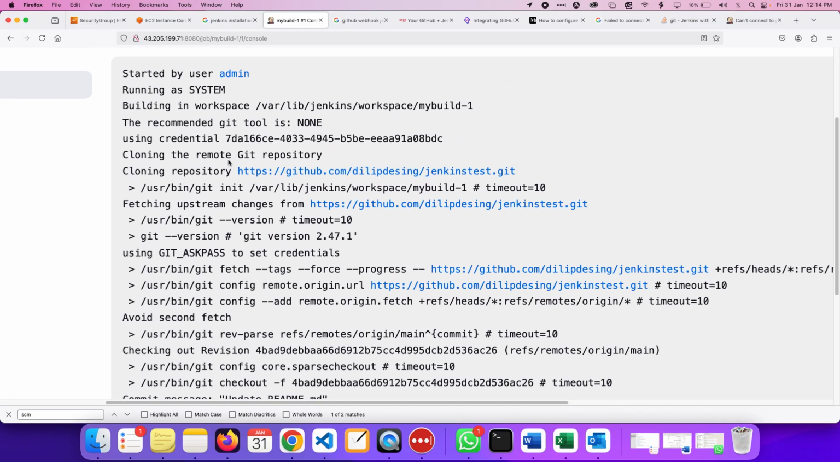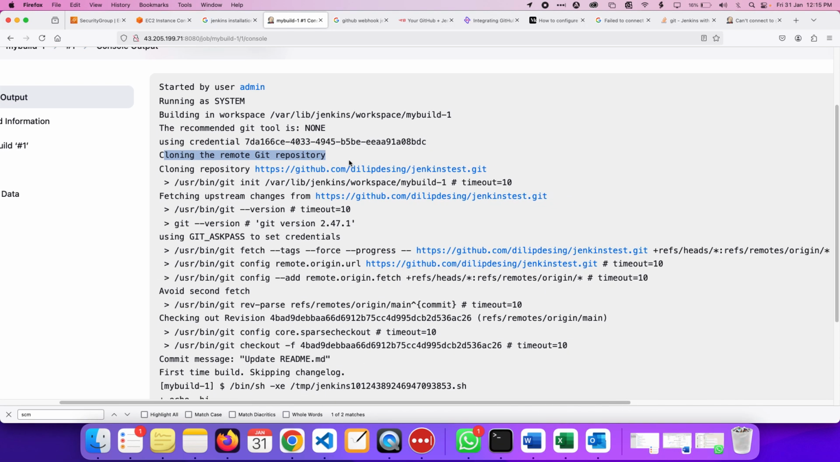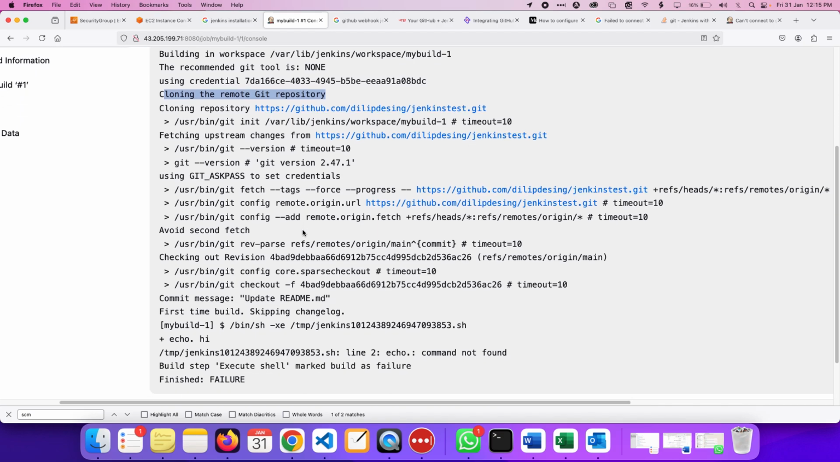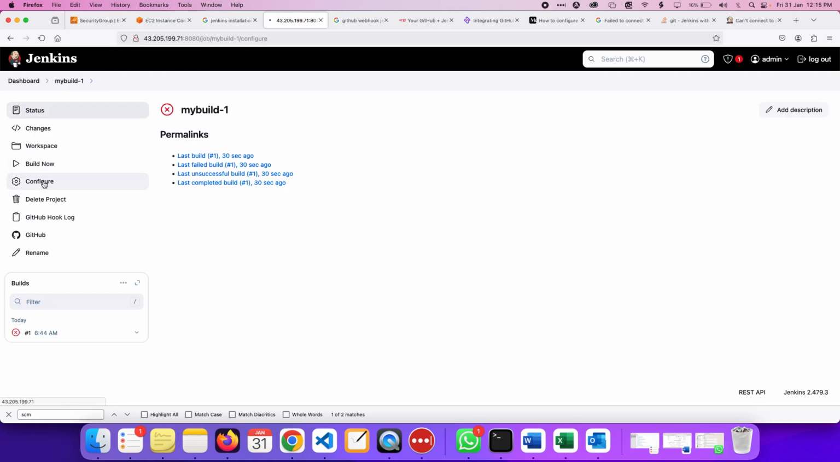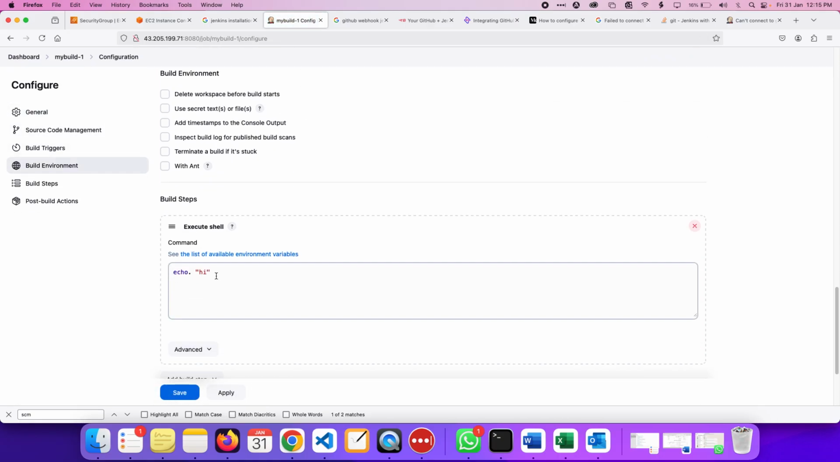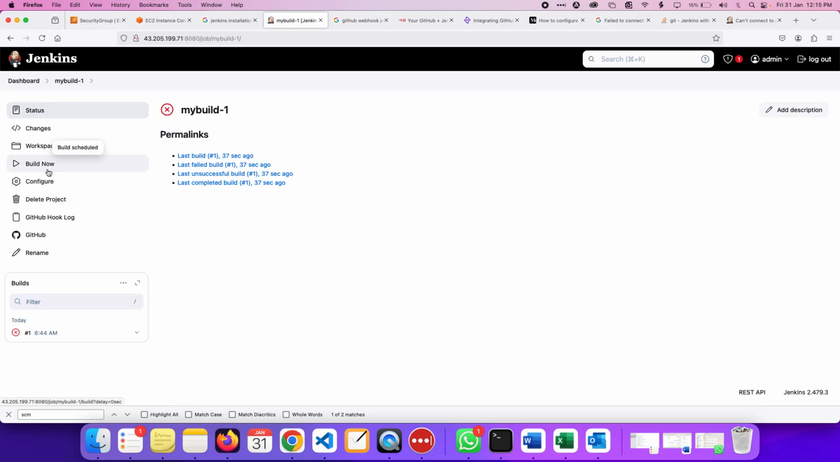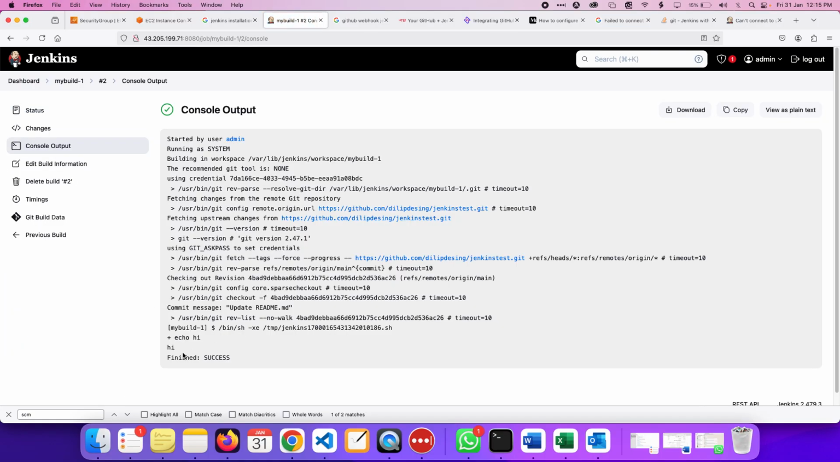So what is this error? Running in the Jenkins workspace, and the recommended git tool is none. Cloning git repository. Updated readme, echo hi. Execute shell, mark build as a failure. I think there's a spelling mistake. Echo, there is a dot. So this is the problem; otherwise there is no problem here. So build now. It will be a success, right? So it's giving echo hi.